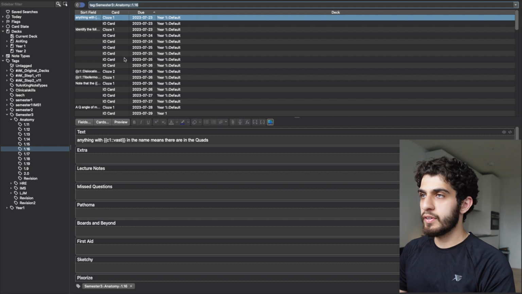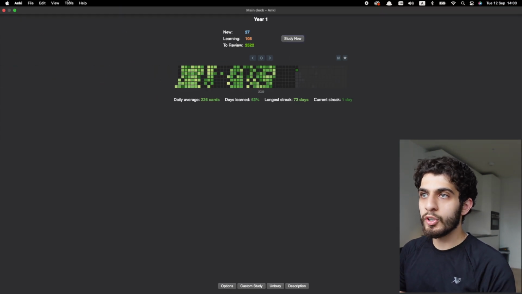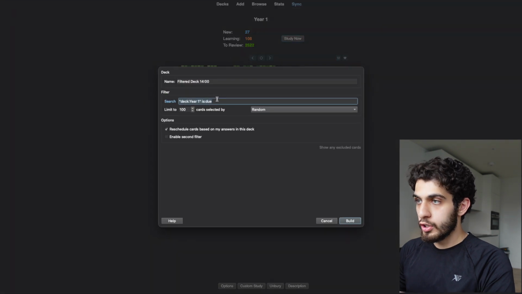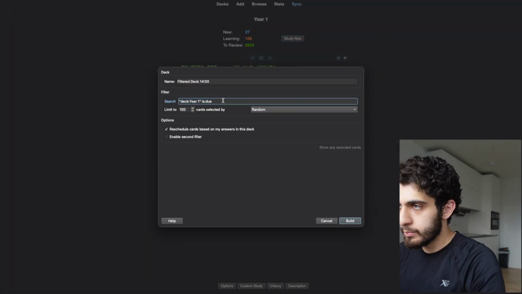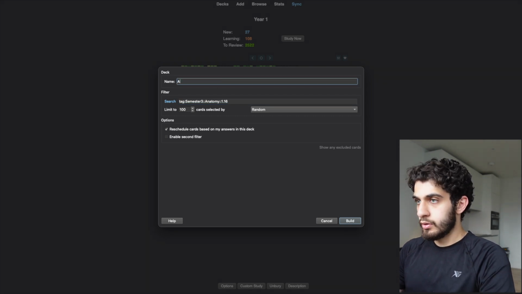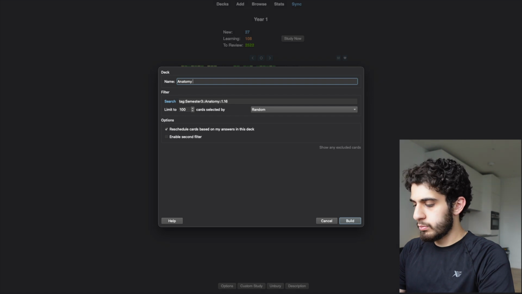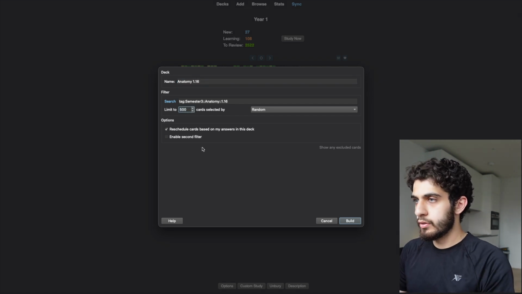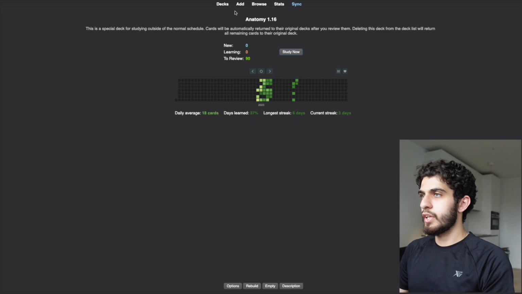You go back to the main interface, and you go up, Tools, Create Filtered Deck. Press on it, search. Do you see where the blue thing is? Delete that. Put the one that we copied, the tag semester 3, anatomy 1.16, and we'll call it anatomy 1.16. Limit cards to, let's say, 500. Build. Now, look.